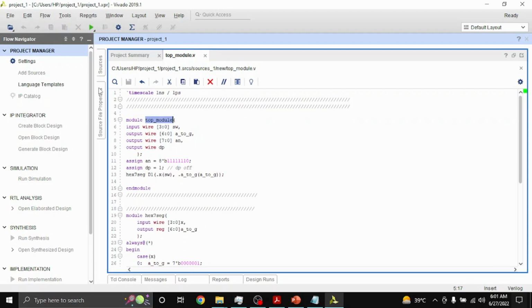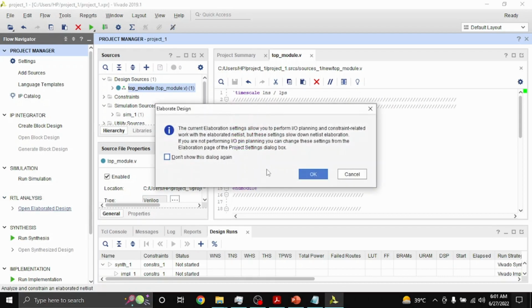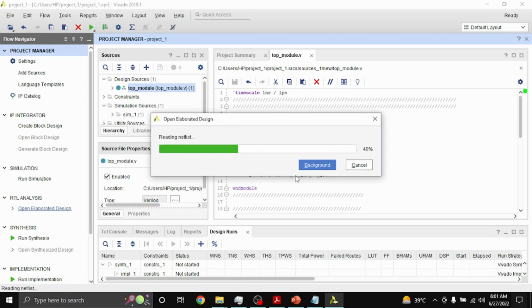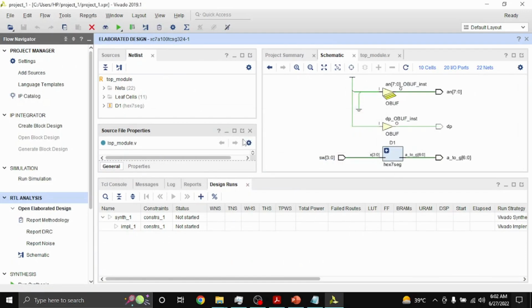I've copied this code, and now I go to this RTL analysis block because I have to run the RTL analysis. I click OK. After this step, it will enable me to connect the output of my module to the pins. The input side will be connected to the switches on the FPGA board, and the output side will be connected to the enables and the 7 segments.